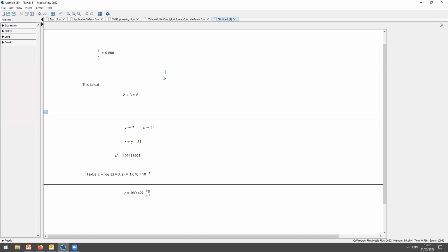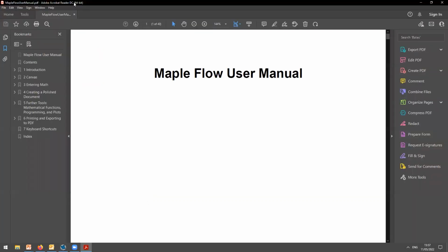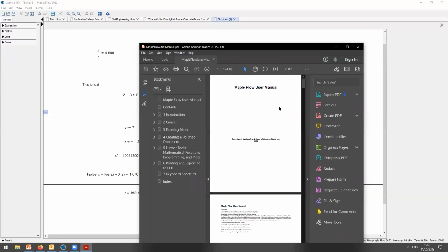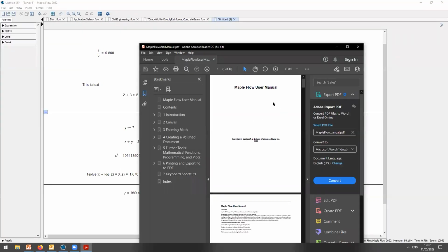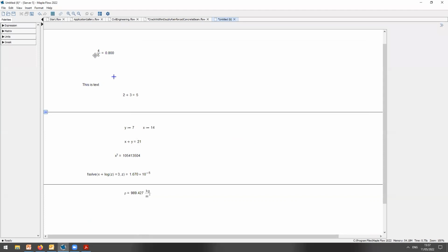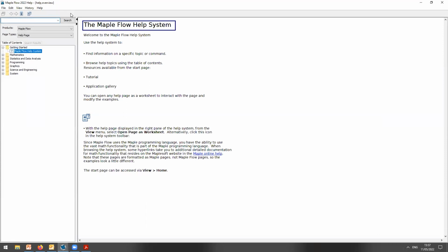So one major feature that we've introduced in MapleFlow 2022 is the new help system. We still have the user manual, which was available in prior versions of Flow. So this introduces you to the basic operation of the product, the navigation of the user interface. But if you want some help on commands, syntax, functions, if you go to MapleFlow Help, a help browser pops up on screen.